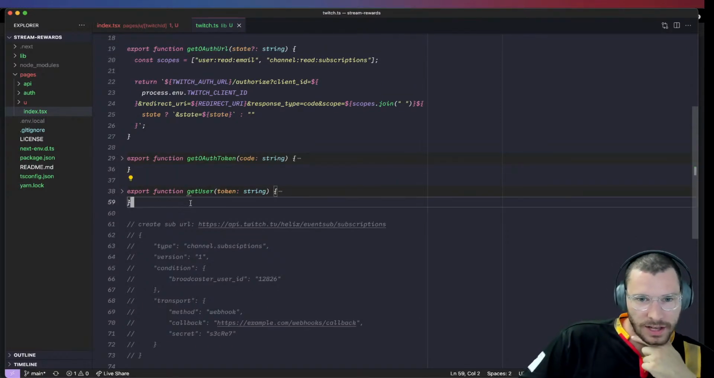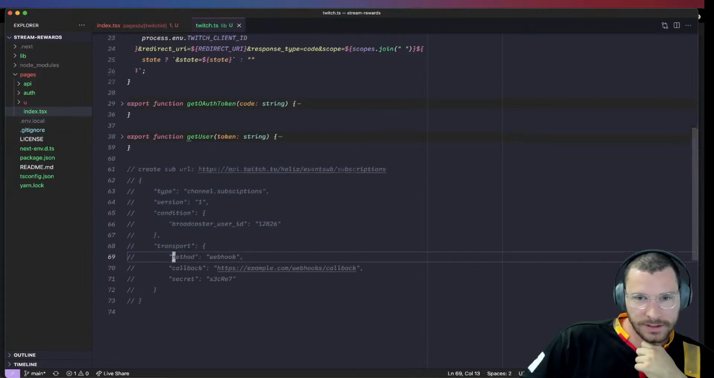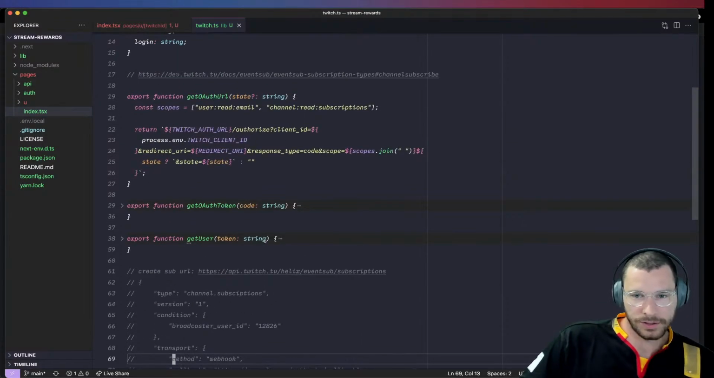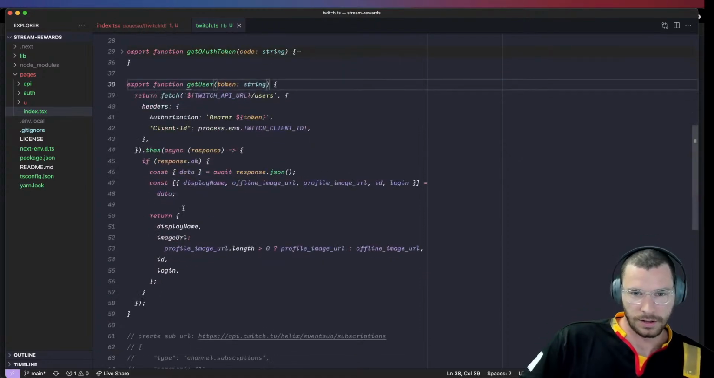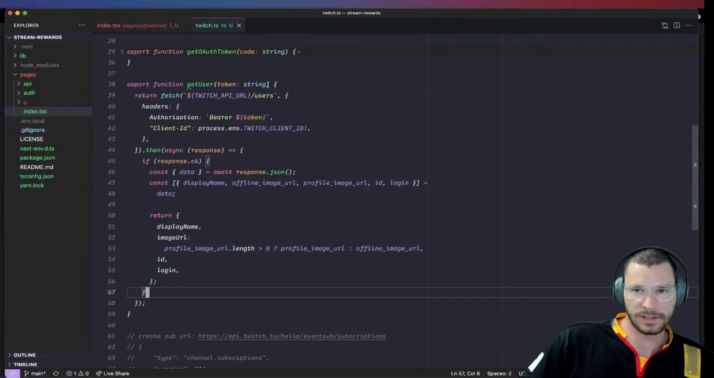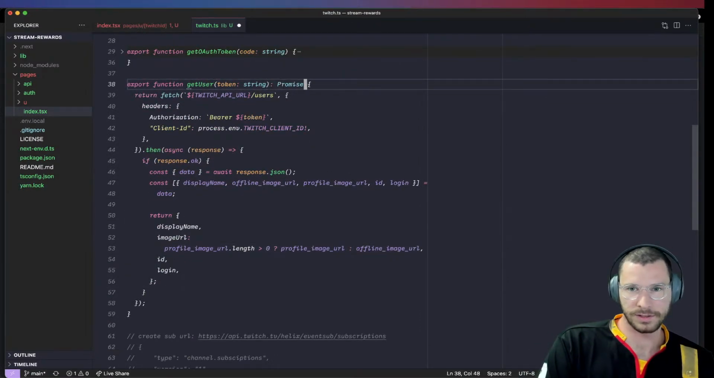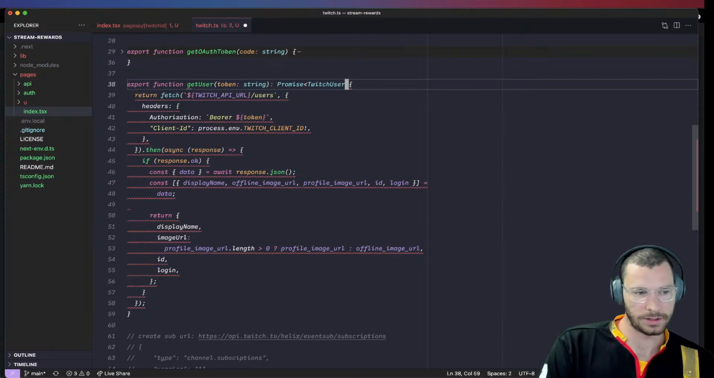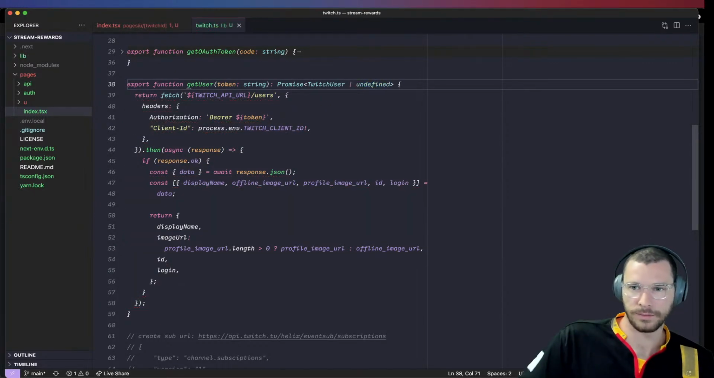OAuth token get user. Great. Where am I? User here. So this thing getUser should return... Let me just take a peek here. Yeah, it returns this thing, but this thing is actually a Twitch user. So promise... Oh, it's actually synchronous. No, it's promise. Promise Twitch user or undefined, right? Twitch user, is there no? If it's okay, yeah, or undefined. That's what it is. Or undefined.